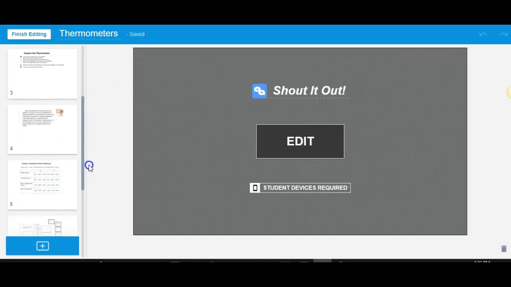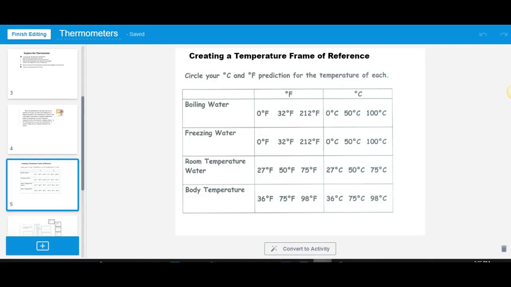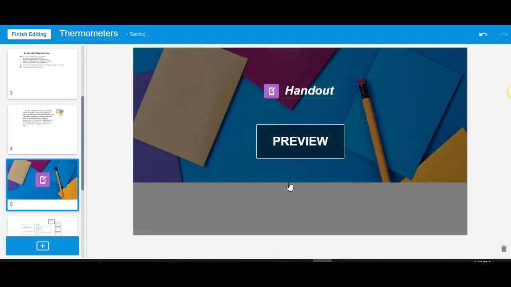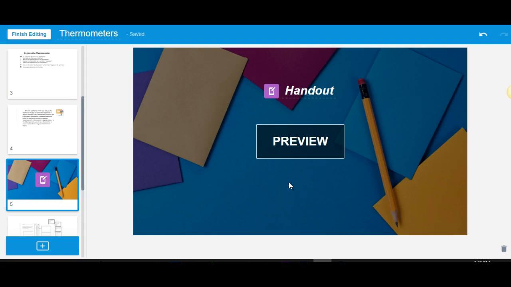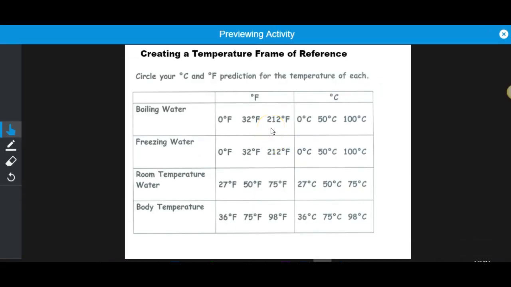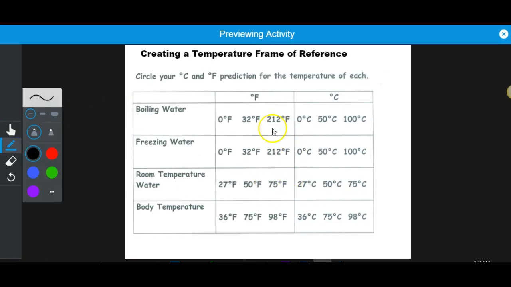I will find my page 5. And now I can convert this activity. I can either make it an individual handout, which was what I'd like to do, or I can make it a collaboration space where they can work together. I'm going to make it an individual handout. So I click that, and that means now when I tell it to, or if it's on student self-paced, then when they hit that page, this page will appear and they'll be able to use the inking tools to circle their answers.